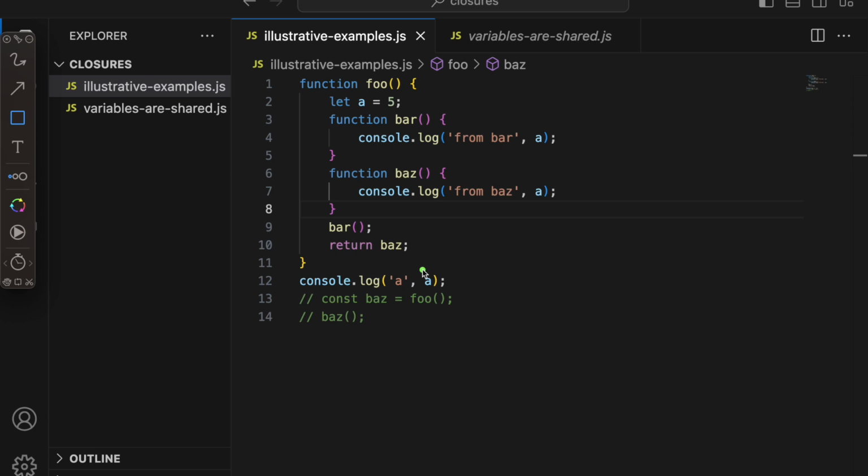Now, as you can see, I have simply called bar inside this foo function where bar has been defined, but for badge I have done something different. I have returned the function badge from this foo. As you know, we can return functions or pass functions as a parameter inside JavaScript. So that is what I have done. I have returned this badge here.